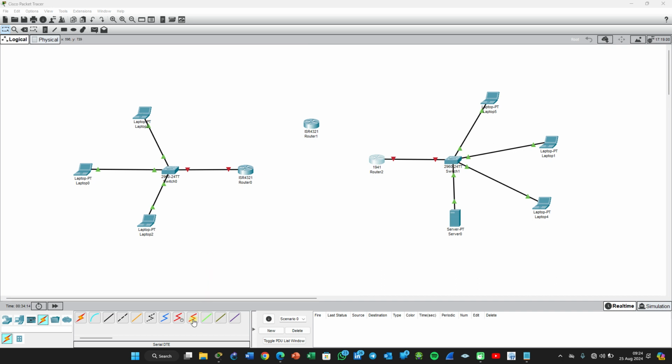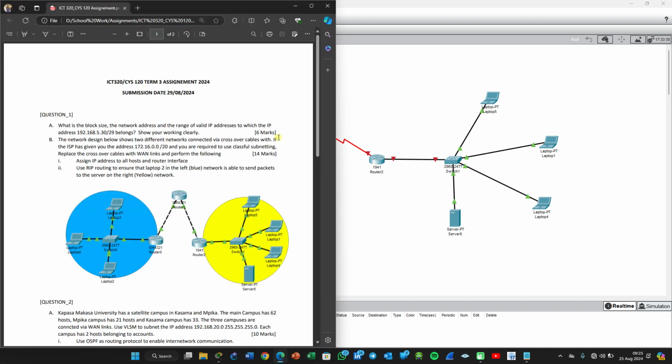Now get these serial cables here. Hold Shift, hold Control and select the cable to make it sticky. So this one, you get serial 0/0/0, and connect it here, and get this one and connect it on this one. So meaning you have replaced the crossover cables with the one links. Now we can perform the following of assigning IP addresses to all the hosts.